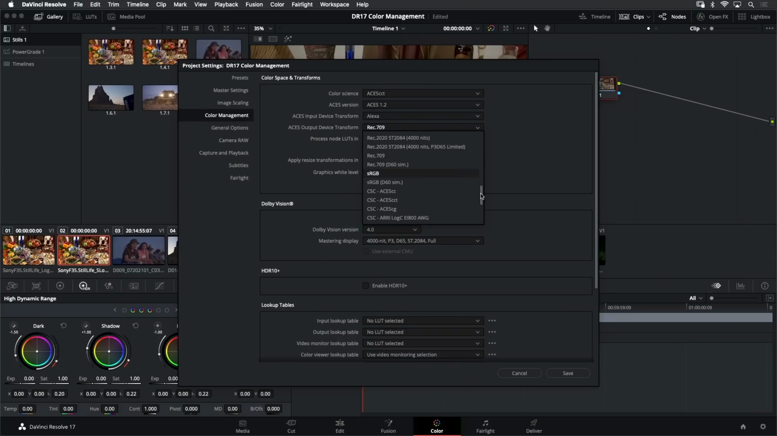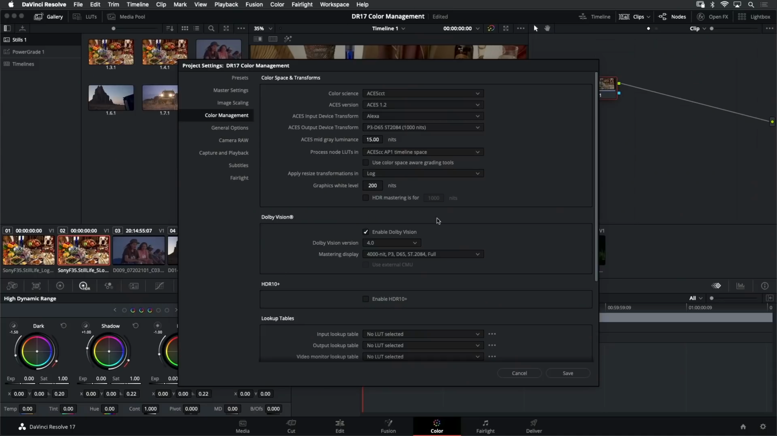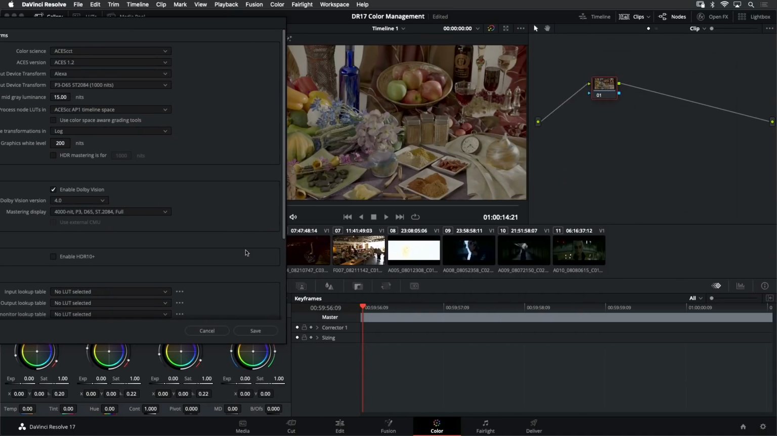So I'm going to leave this setting where it was. I'm going to scroll back up and say P3 D65 ST2084 1000 nit. And we now want to go down to Dolby Vision here and say Enable Dolby Vision. And all Dolby Vision is a system for preserving our creative intent between an HDR master and a derived SDR master. When I hit save here, you're not going to see anything happen.